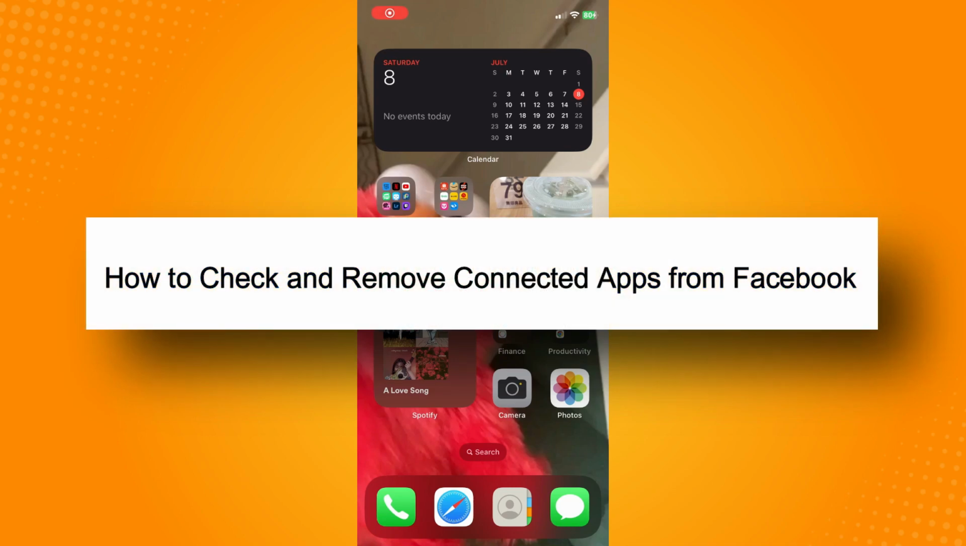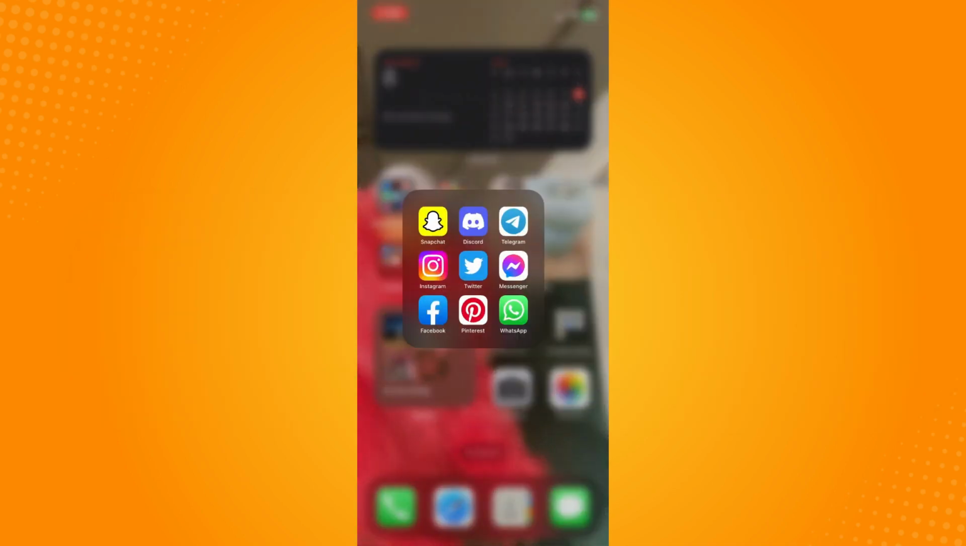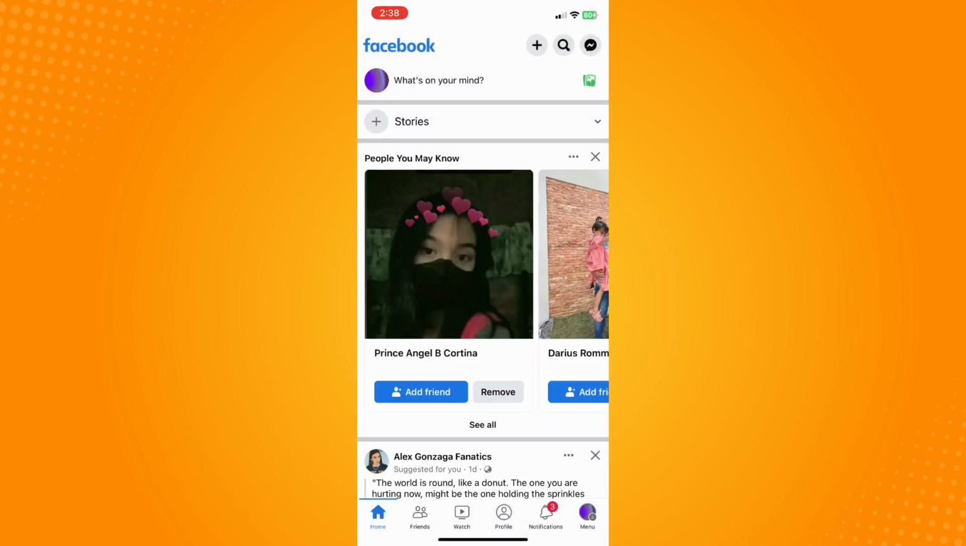How to check and remove connected apps from Facebook. So all you have to do is go here to your Facebook application directly. And as you can see here, it will lead you to your home page.